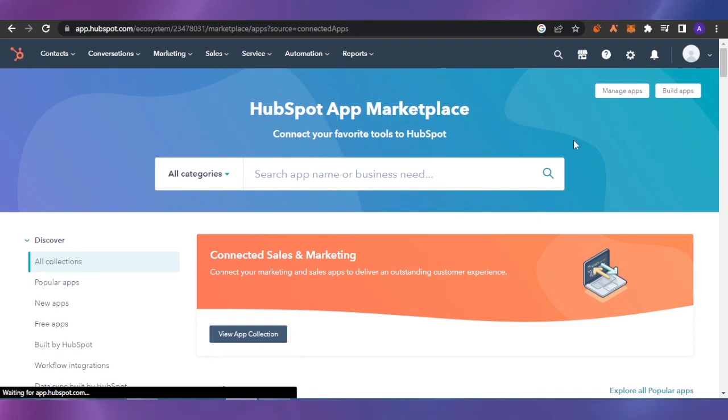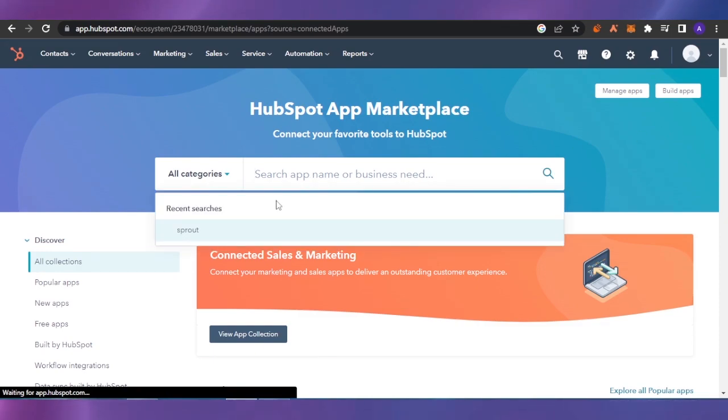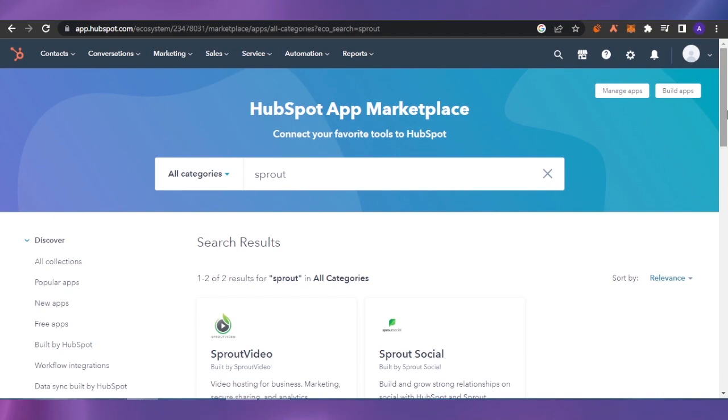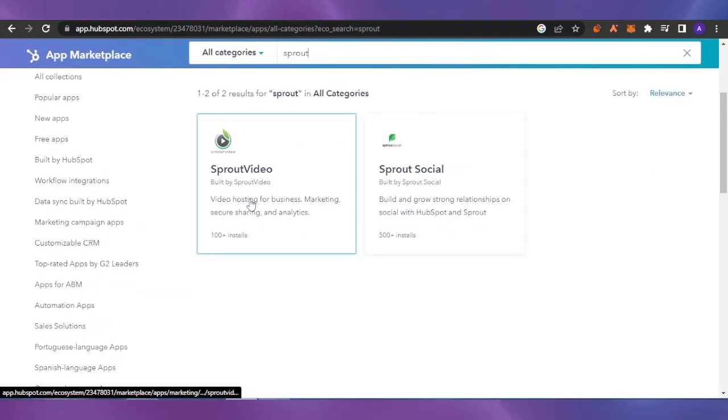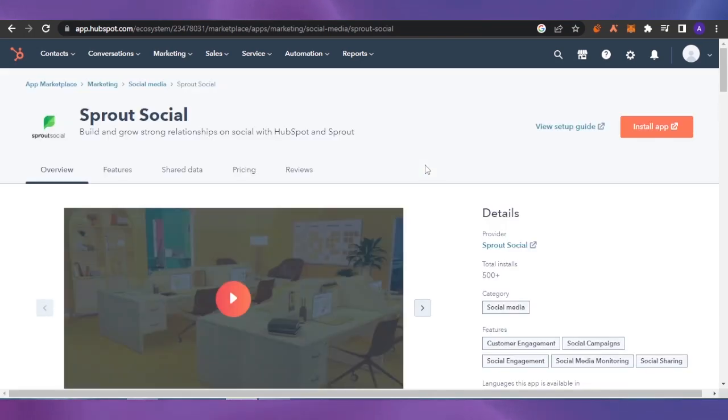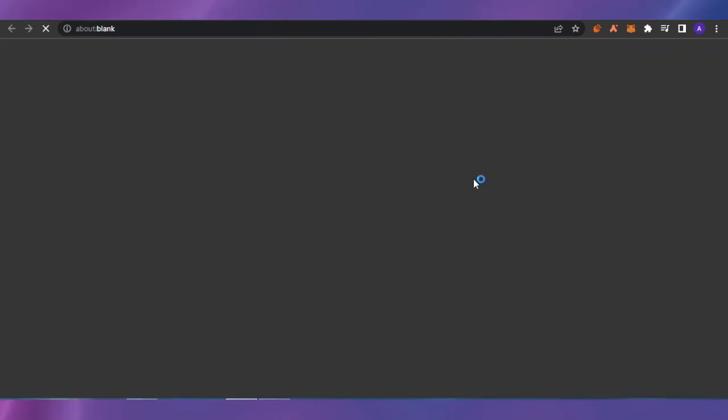Once you have reached the marketplace, what you're going to do is search for Sprout. And here you can see I have two options. I have Sprout Social and Sprout Video. So what we're going to do is click on the Sprout Social. And here you can see this is the integration that you can install. You can just click on this option, install app, and the app is going to install itself into your HubSpot.